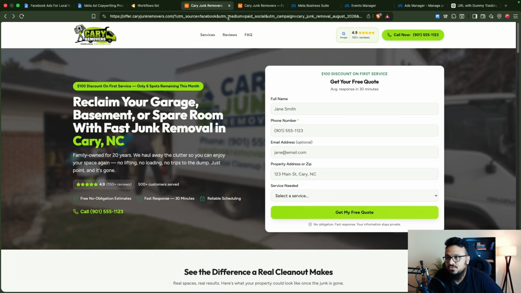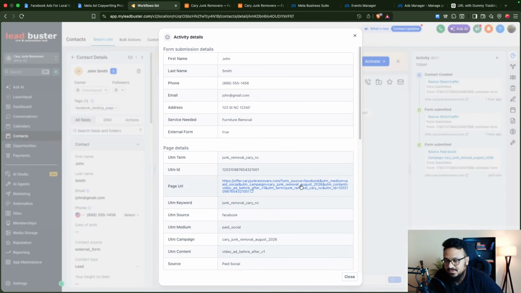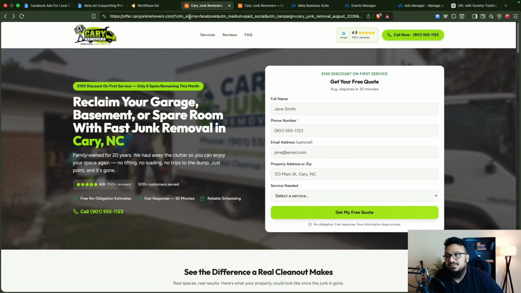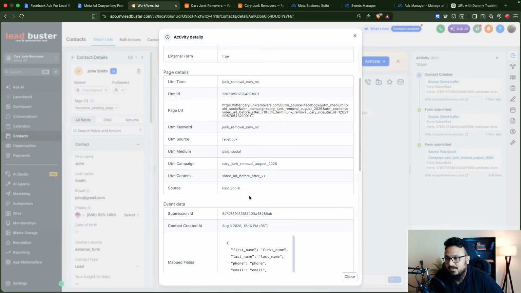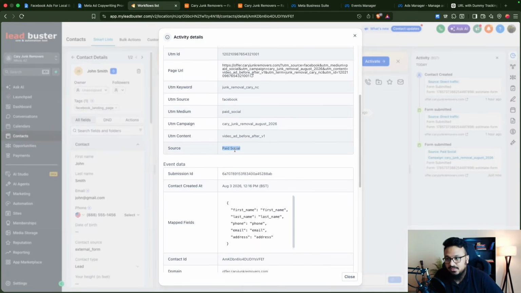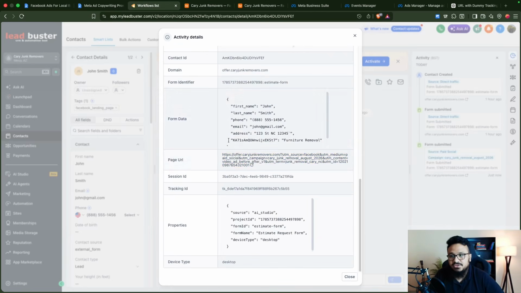So UTM source, medium, UTM campaign, August, everything like that. So it's the same exact URL that was tracked because this contact was created through the form submission and the parameters were present while the form was being submitted. This is very important. Now, source is paid social. Again, this needs to be attributed as a paid social if you want Conversions API to work.